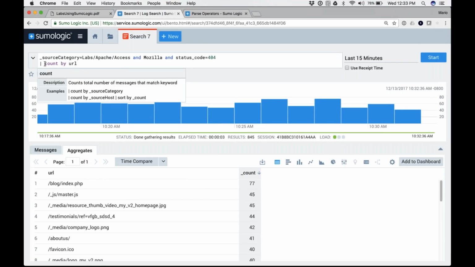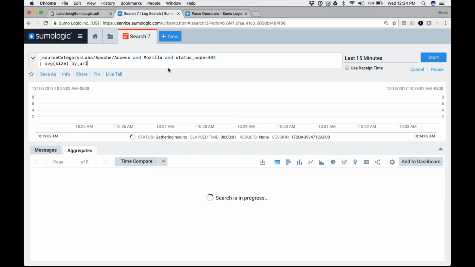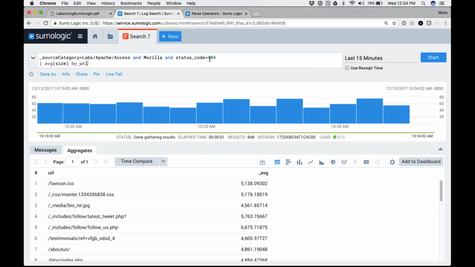What if you want to do, instead, average, because size is one of the fields, by URL or by IP address, right? So now you can see I'm only looking at those with status code 404, and now I can look at the average size of the message by a specific URL. I'm just making stuff up, but I'm showing you the fact that you can take these fields that exist and start doing the aggregation with them.